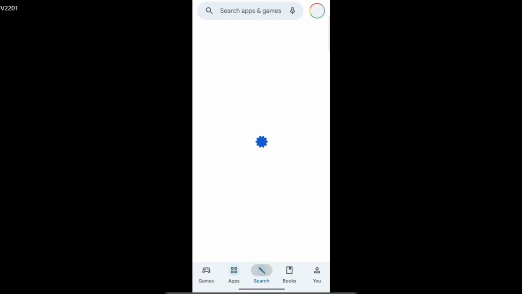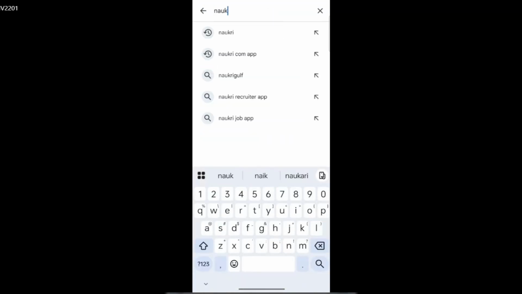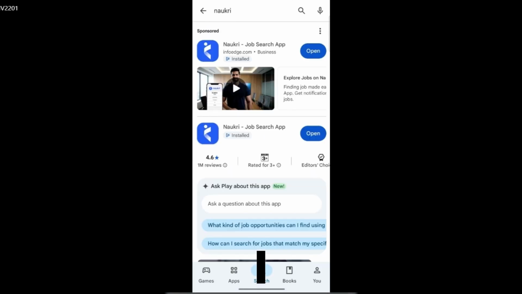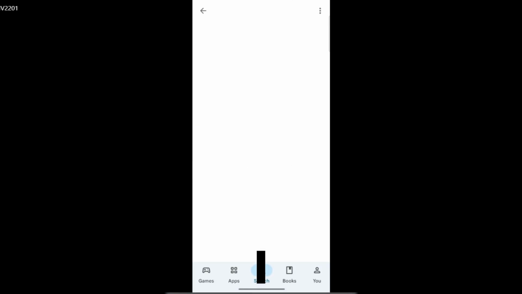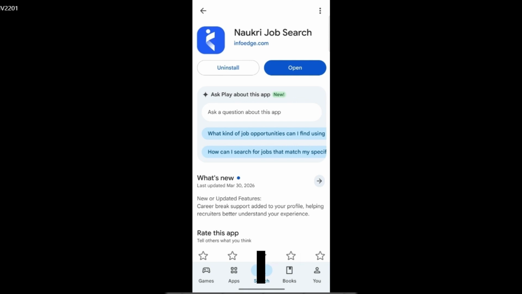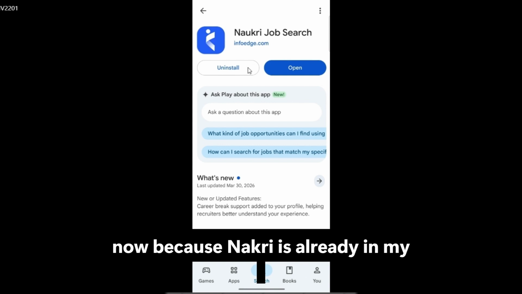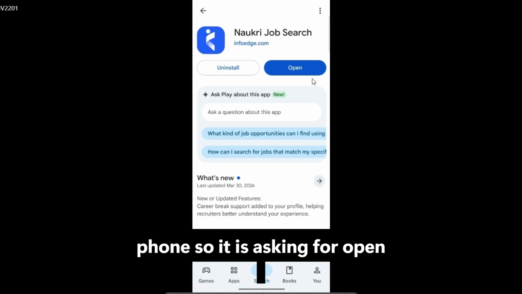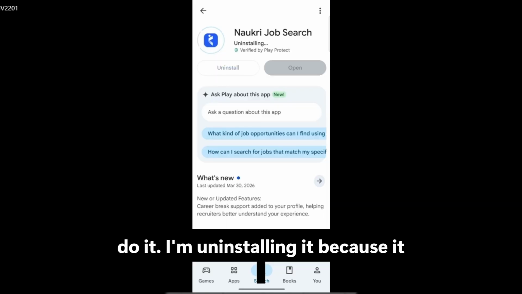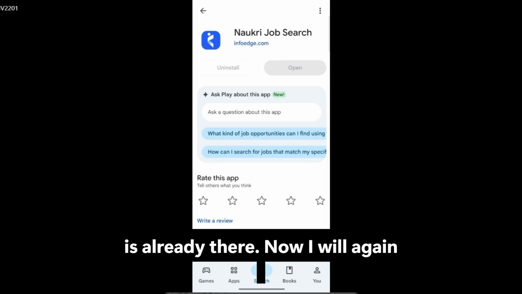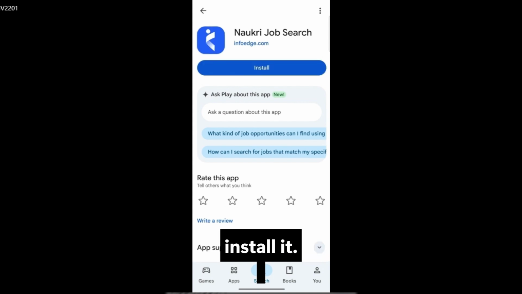Now find Naukri. Tap on it. Now, because Naukri is already in my phone, it is asking for open or uninstall. So if you want to install, let me show you how to do it. I am uninstalling it because it is already there. Now I will again install it.